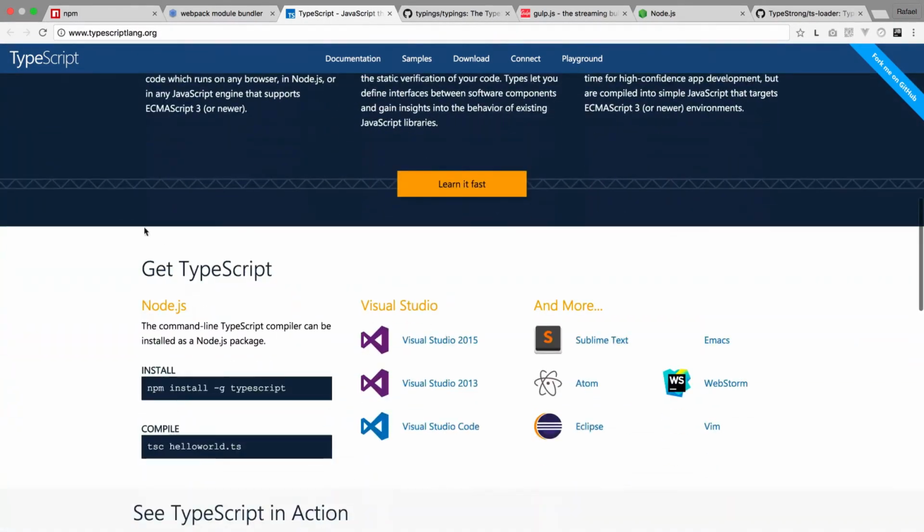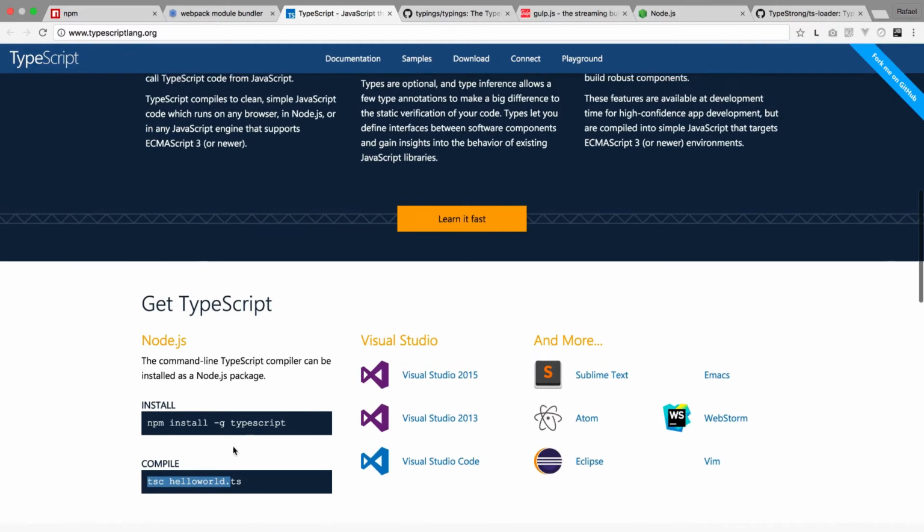Actually, TypeScript has some nice plugins for a lot of IDEs. So we will need a way to compile our TypeScript. There is a way that we can globally install it through NPM and compile all our modules or files. But we're going to be using some plugins on the IDE to make our life easier.